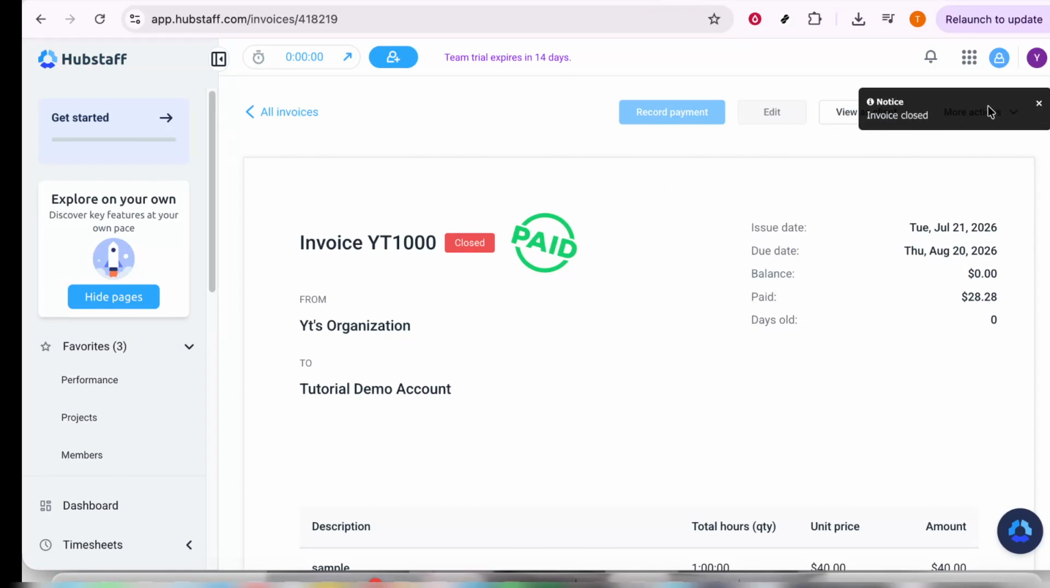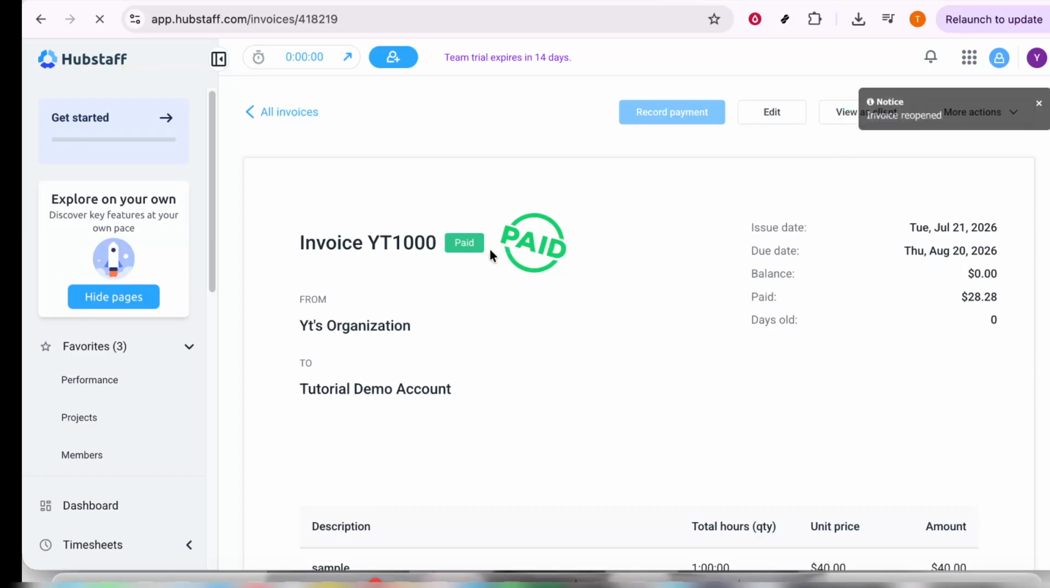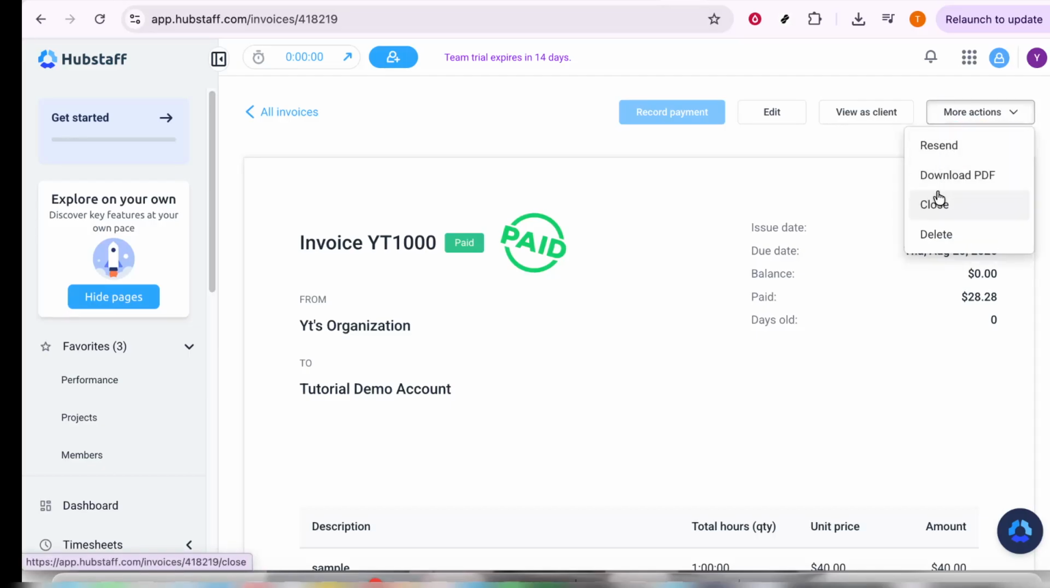From the More Actions menu, click Close. This is the final action that marks the invoice as closed in Hubstaff. Once selected, the invoice will no longer remain in an active state, which can help keep your records organized and make it easier to distinguish completed billing items from those that still need attention.